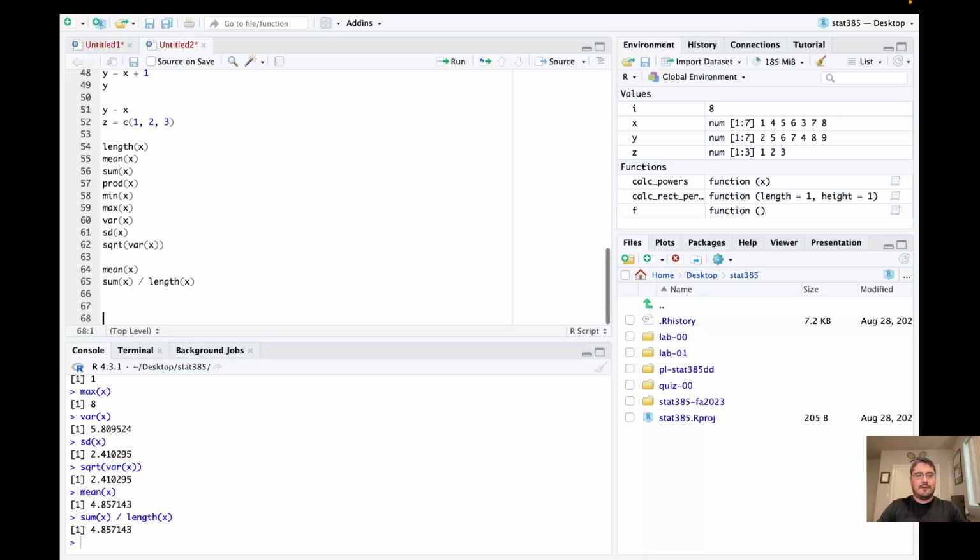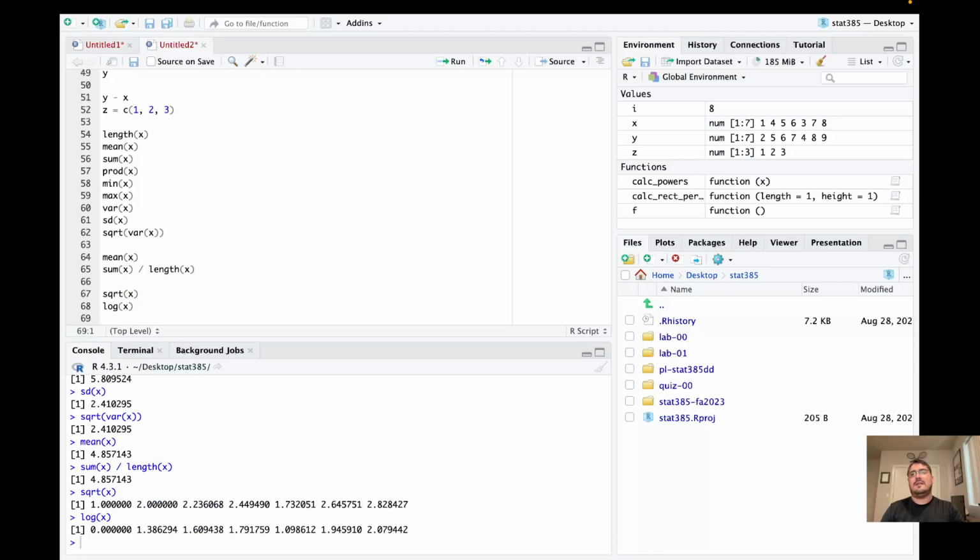And if we want to perform element-wise operations, remember, x is a vector of elements. So square root of x here is going to take the square root of each one of the elements separately. Just like log will do the same task.